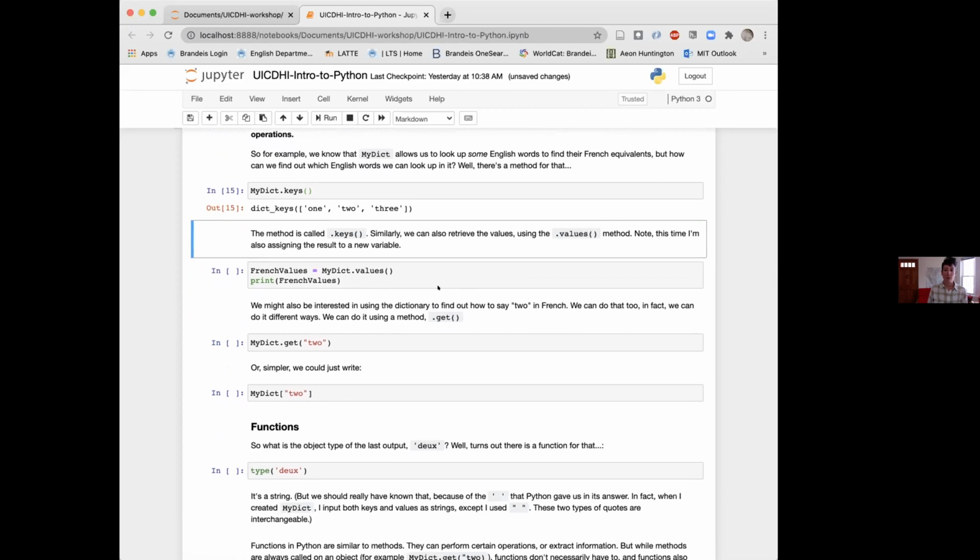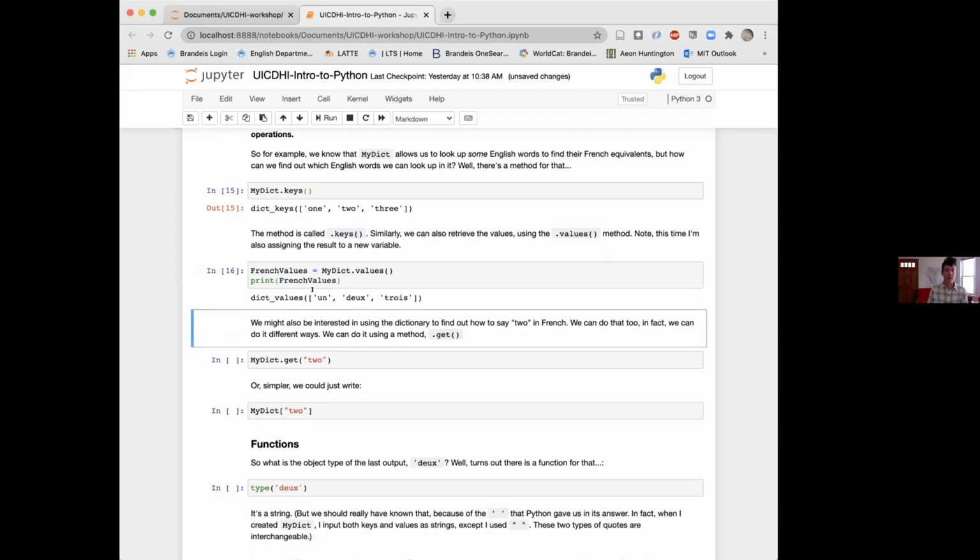Similarly, we can also use the values method to retrieve the values. Meaning, what are the French words that are the set of values in my dictionary. So for this, I'm now defining a new variable, which is going to take as its content the values, using the values method from my dictionary. And then I'm going to print that. Notice there are 2 lines in this line of code, but both of those are going to be executed. And when I do that, we get the answer that we expected, which is 1, 2, and 3.